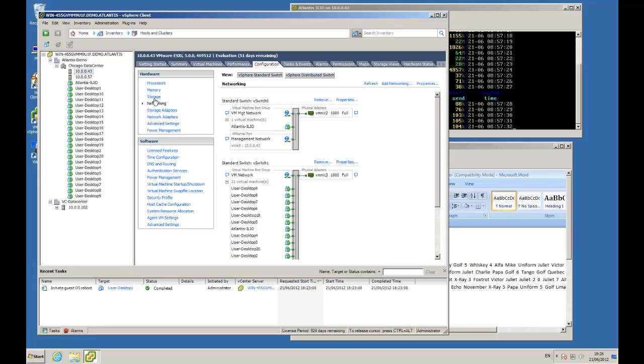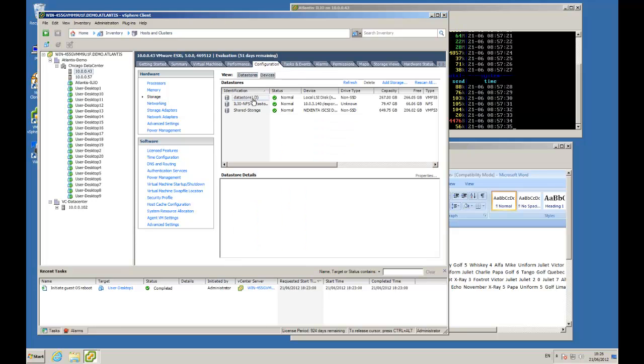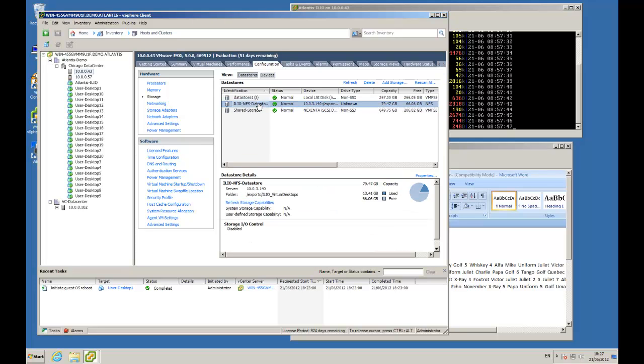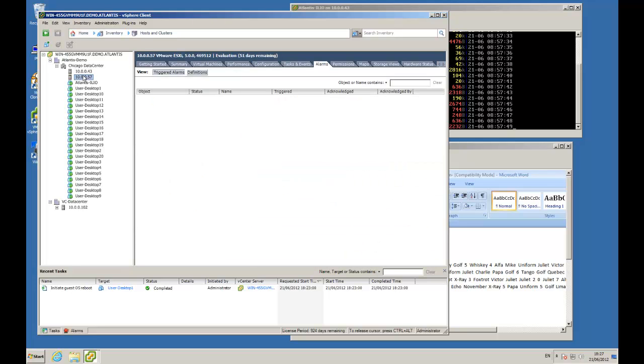As far as the storage, we have two data stores that are going to be important. We have our shared storage here, as well as our NFS data store mount, which is the Atlantis appliance. And both hosts reflect the same exact configuration.